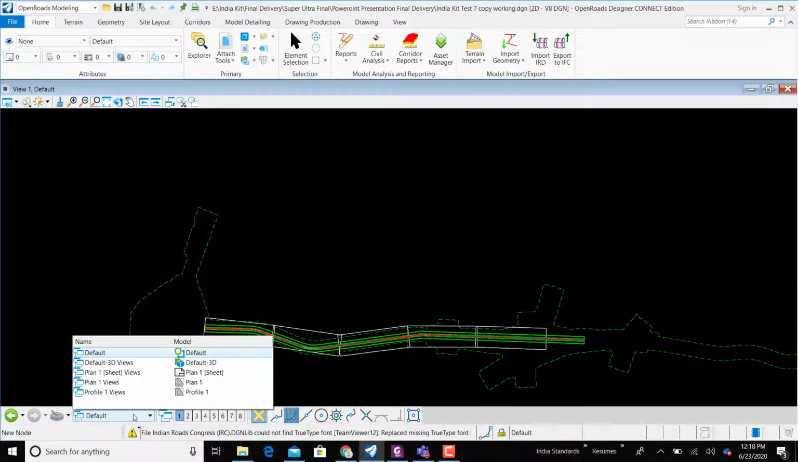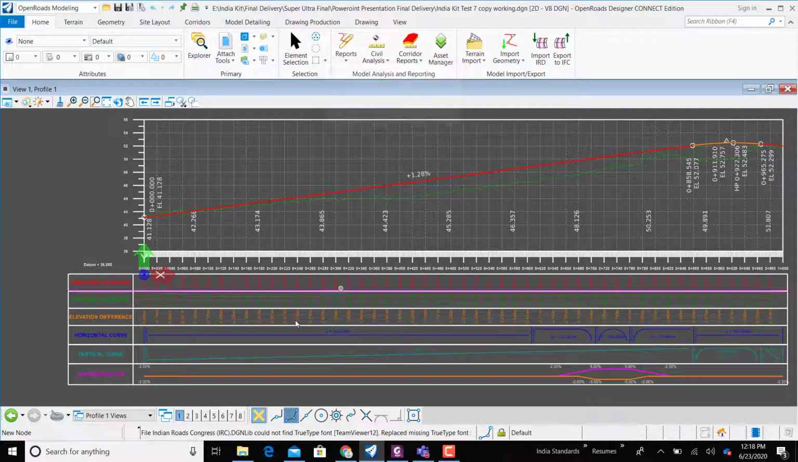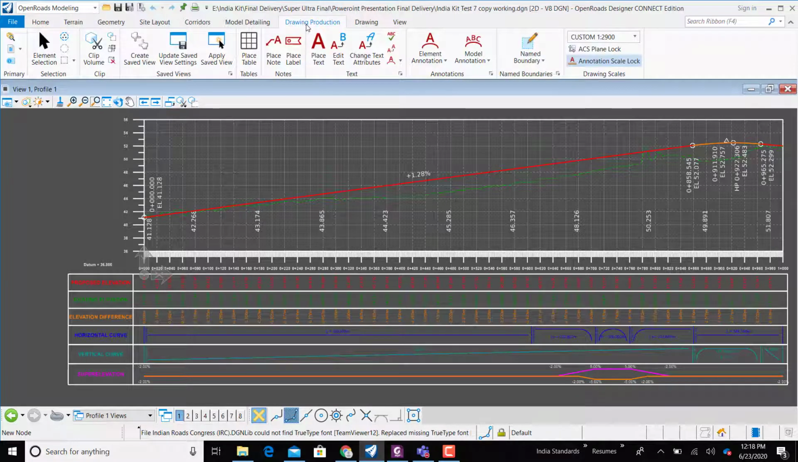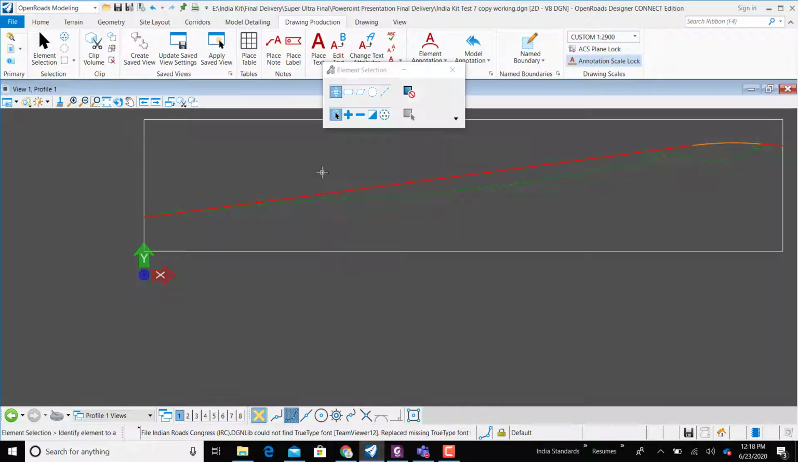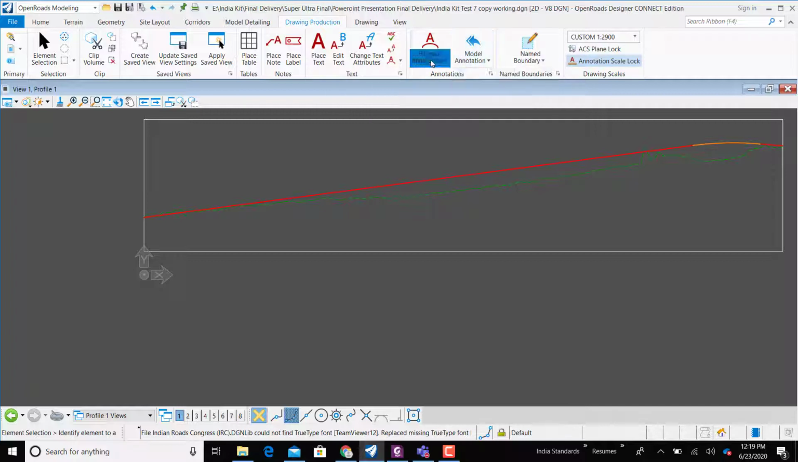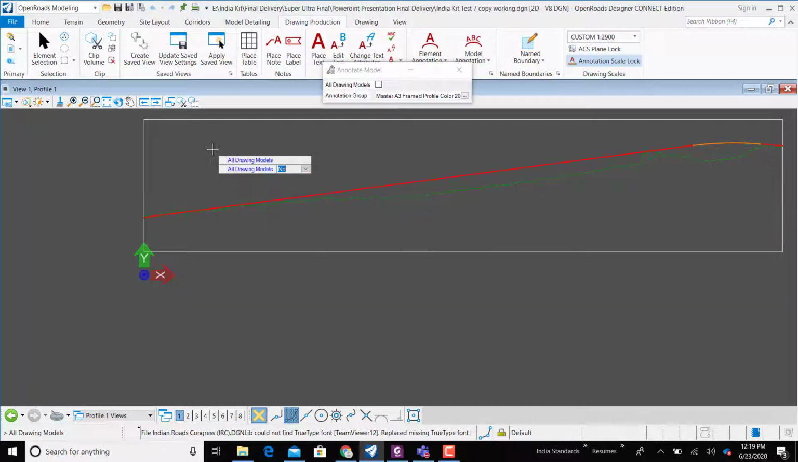Coming back to profile again in the drawing model, you can see I have currently annotated at every 20-meter interval. If I go to the drawing production tab and select model annotation, remove model annotation, and I'm doing it just for this sheet, so that's why I selected no. You can even select yes to do it for all the sheets. Now I'm going to re-annotate it. Make sure you select model annotation, not the element annotation. I will select this and annotate model. Then I need to give a confirmation of yes or no for all drawing models. I will select no.